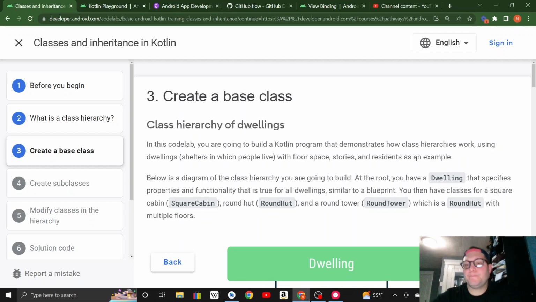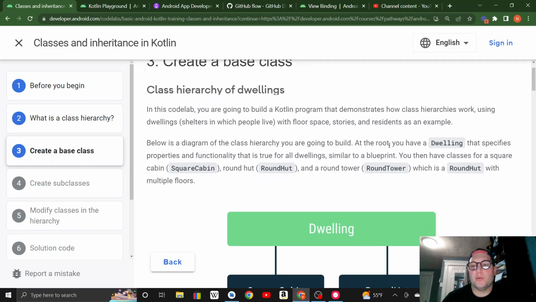At the root, you have a Dwelling that specifies properties and functionality that is true for all dwellings. Similar to a blueprint, you then have classes for square cabin, round hut, and round tower, which is a round hut with multiple floors.